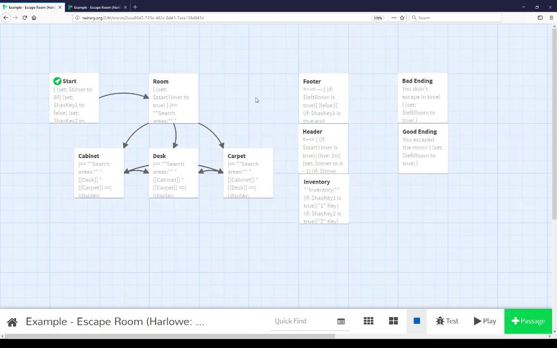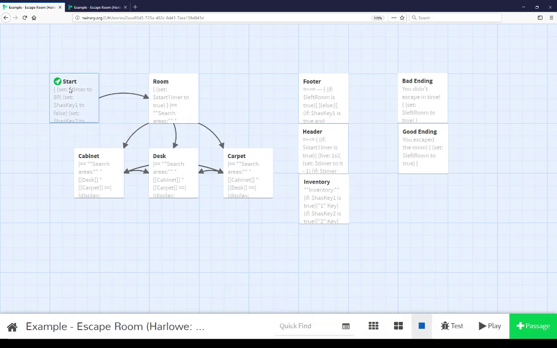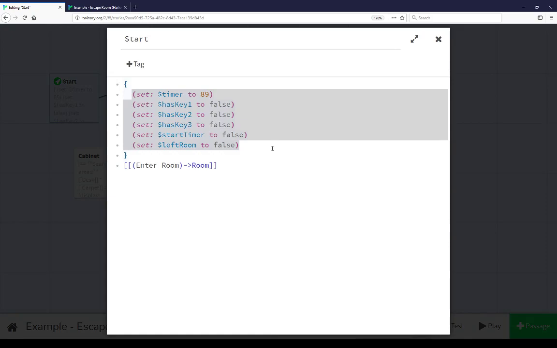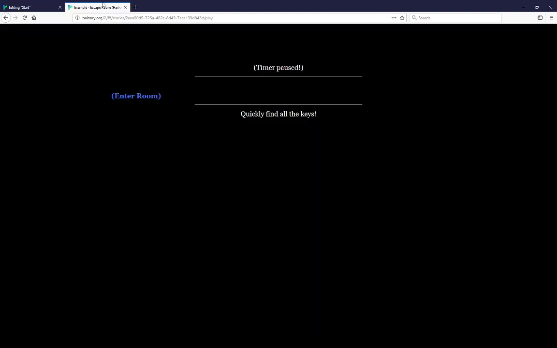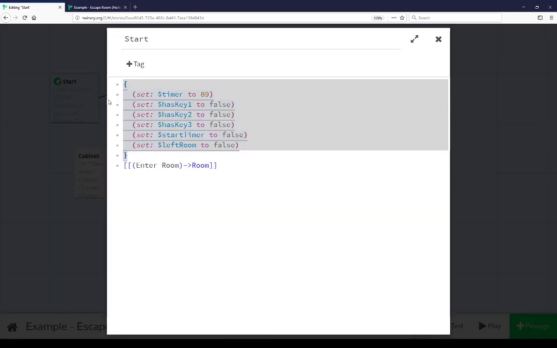In the story map view, our story starts with a start passage. The start passage sets up initial values using the set macro: timer to 89, has key 1, has key 2, has key 3 all to false, start timer to false, and left room to false. We're also escaping all of this text so that it does not take up white space within our story. We saw that at the very beginning. We don't see anything else. We just see enter room, which is why we're here. All of this has been escaped, and any white space it would have taken up is no longer being taken up. So we've set up all of these initial values.